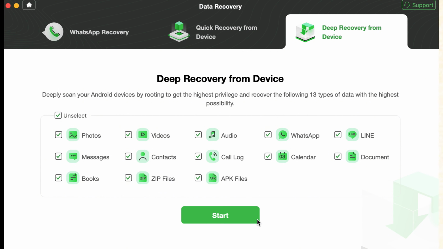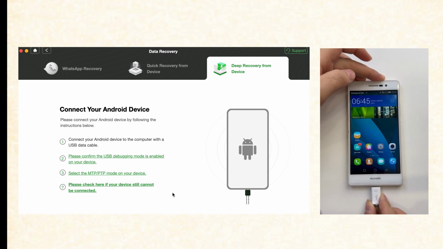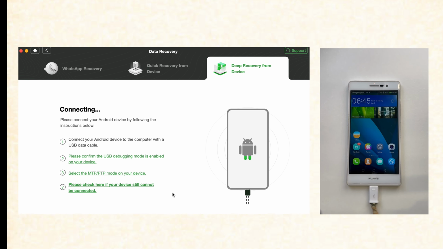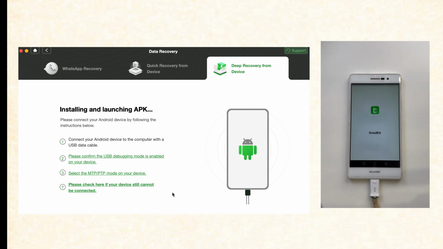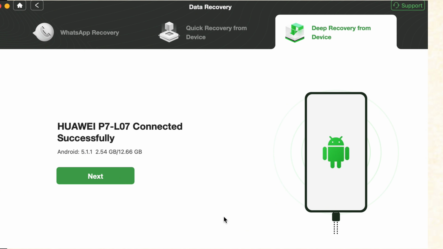Next, just select the type of data that you'd like to recover. And then please click the Start button. Thirdly, connect your Android device to the computer. Once the connection is completed, you will see the interface. After that, please click the Next button.